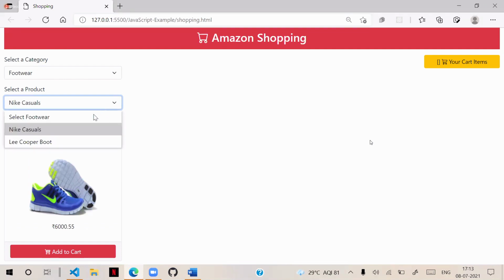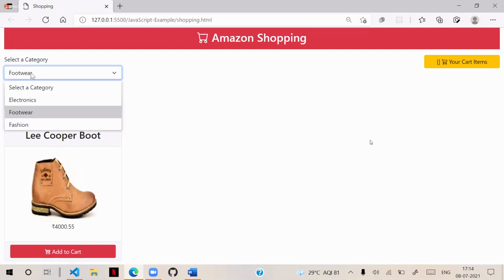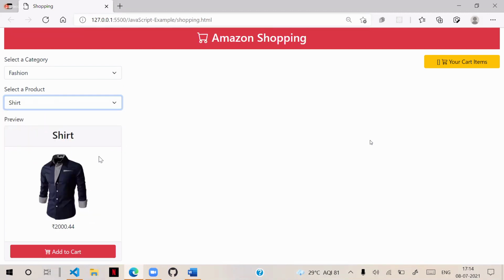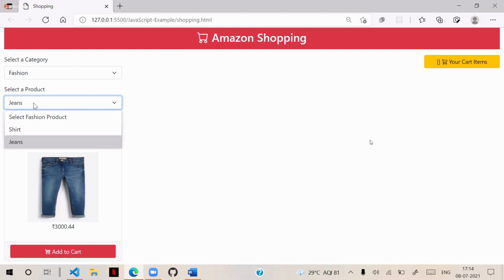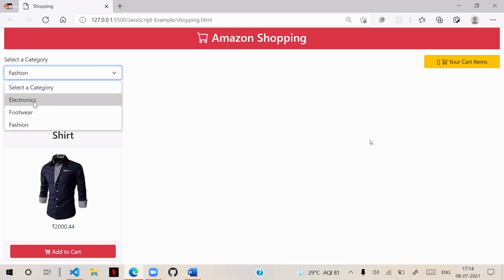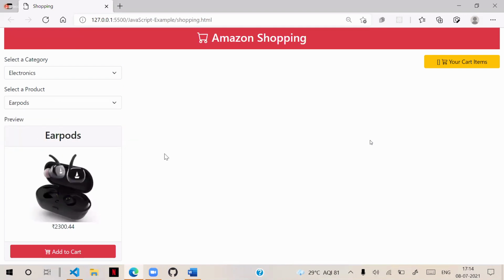And I am changing the product. The product detail will change. I am changing the category to fashion and the fashion product detail will come. That means whichever product you are selecting, the product detail is displayed. We are accessing that and displaying that. Now, what should happen here is when I click add to cart, it must be updated in the cart.